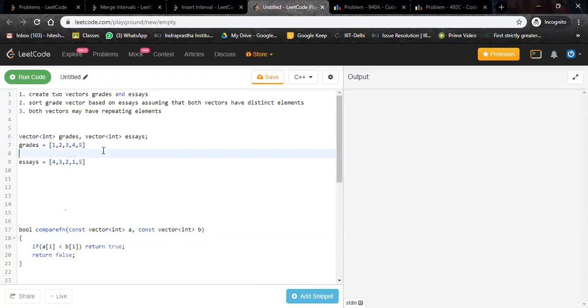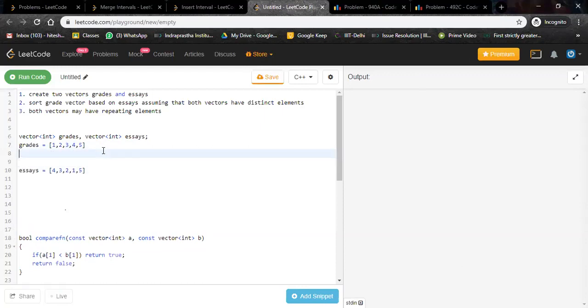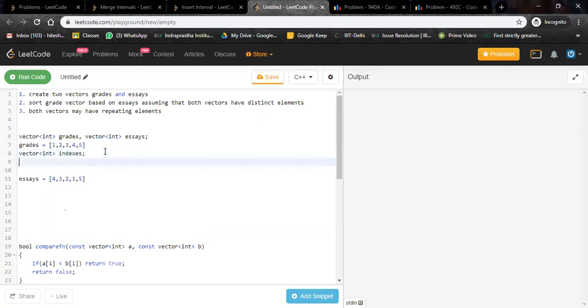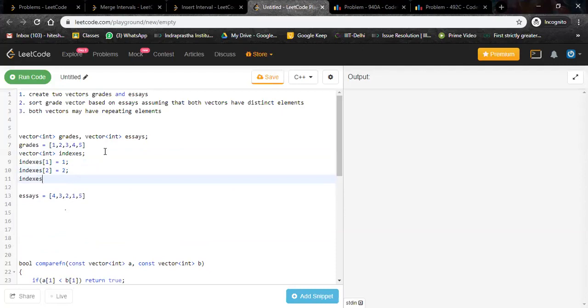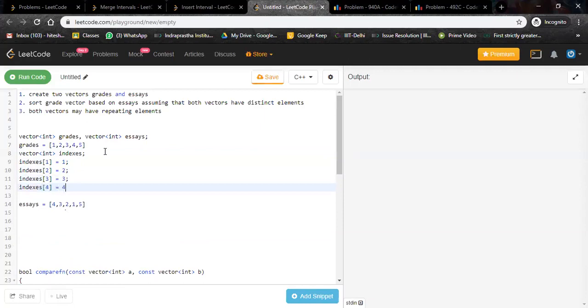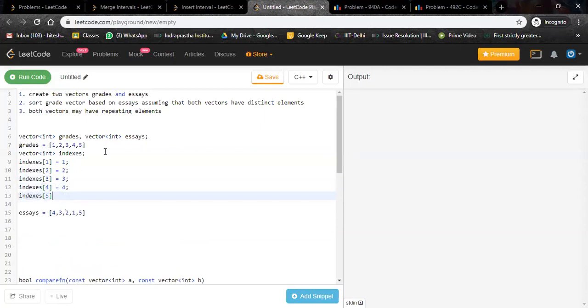So let's say somehow I store the indexes of all these elements. Do you remember the last problem that we solved yesterday? We created a vector of indexes. Yes. So what we can do is indexes of 1 is equal to 1, 2 is equal to 2, and so on. We'll have an indexes array like this. Does this make sense with me till here?